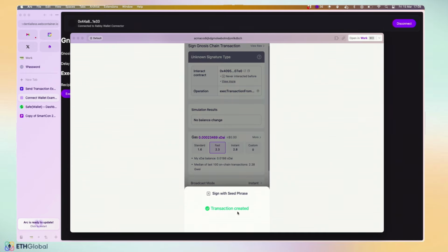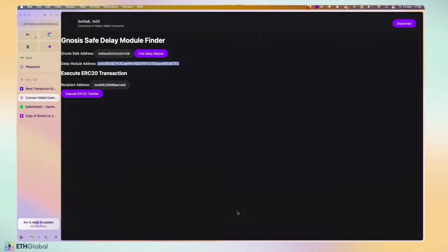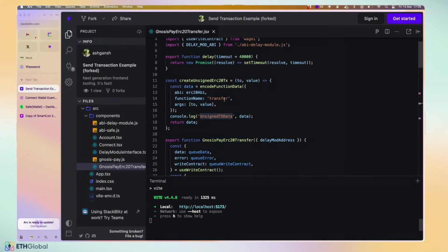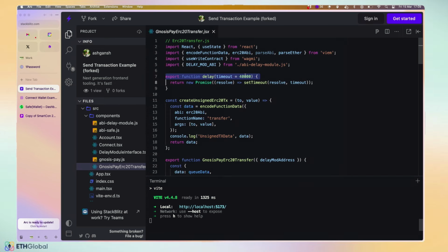Now we'll confirm the transaction, and we will need to wait because you actually need to wait a certain amount of time between 2 transactions that you can do to the delay module. And that's where a bit of the complexity lies. It's going to take about 40 seconds. I kind of hard-coded it here. But the real Gnosis Pay delay module works on a 3-minute delay. So in a real-world application, you often need to store this in a DB, keep track of it, and then execute it at a later time.